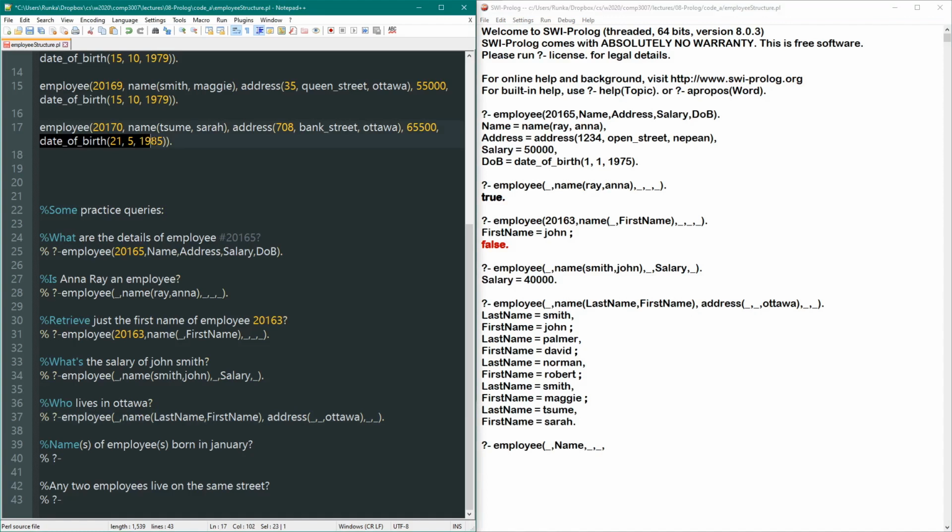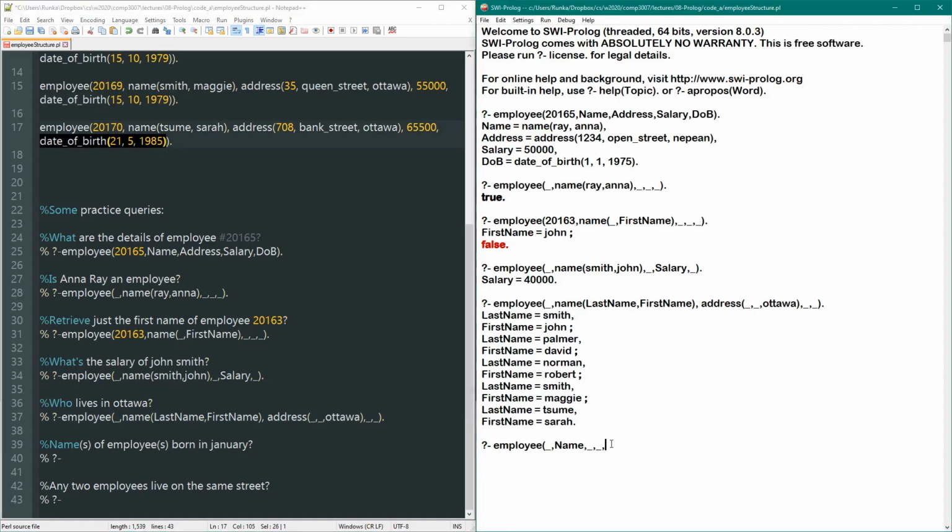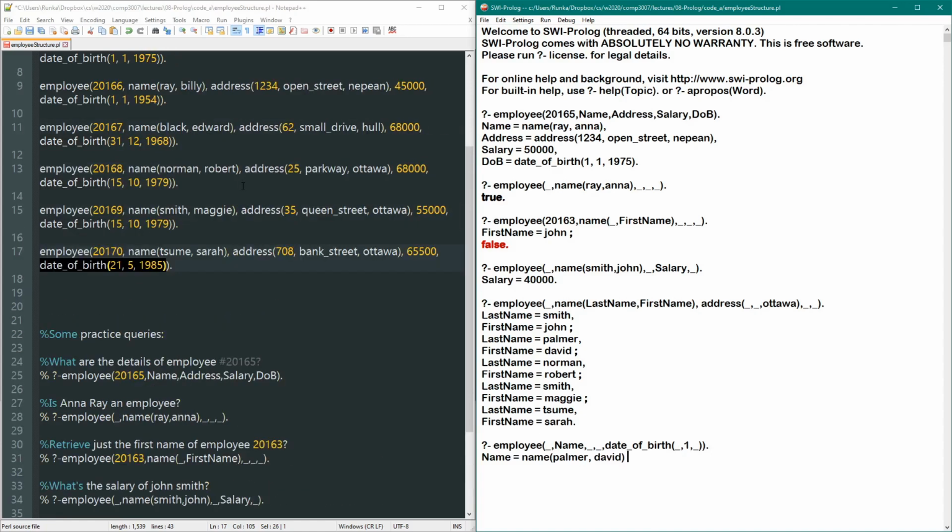Date underscore of birth, and then day, month, year. So date of birth, date of birth, day, month, year. So in this case is people born in January, so we don't care about the day. We do care about the month, which will be 1, and we don't care about the year. We run it, and we can see David Palmer was born in January.